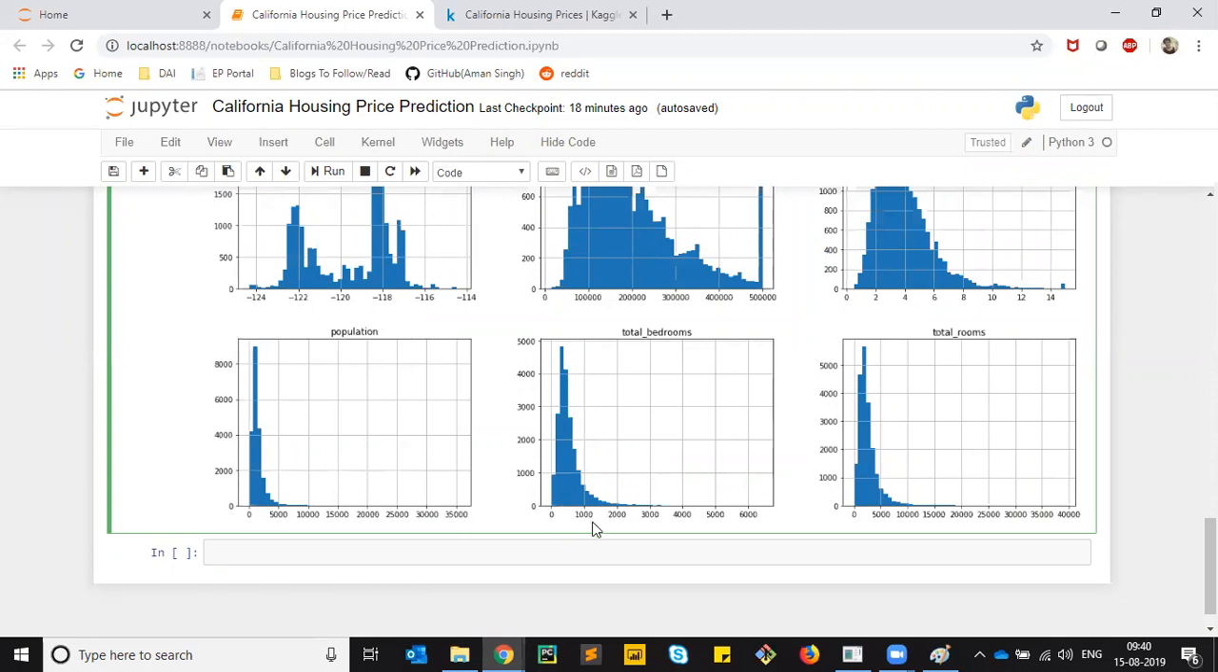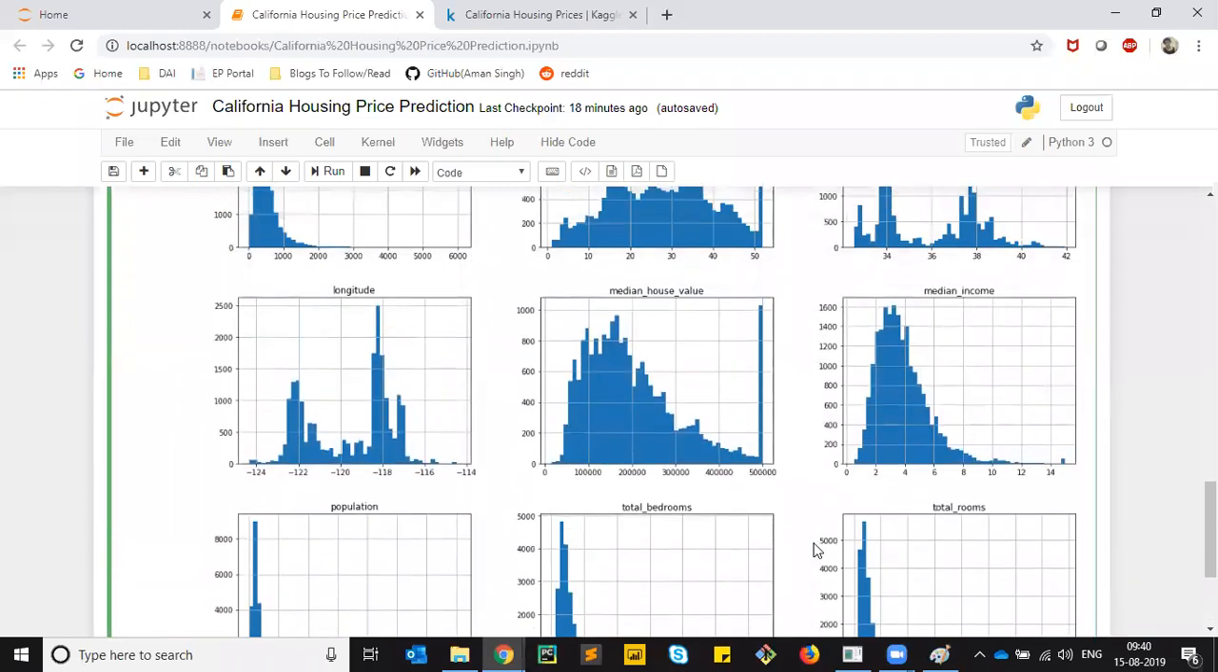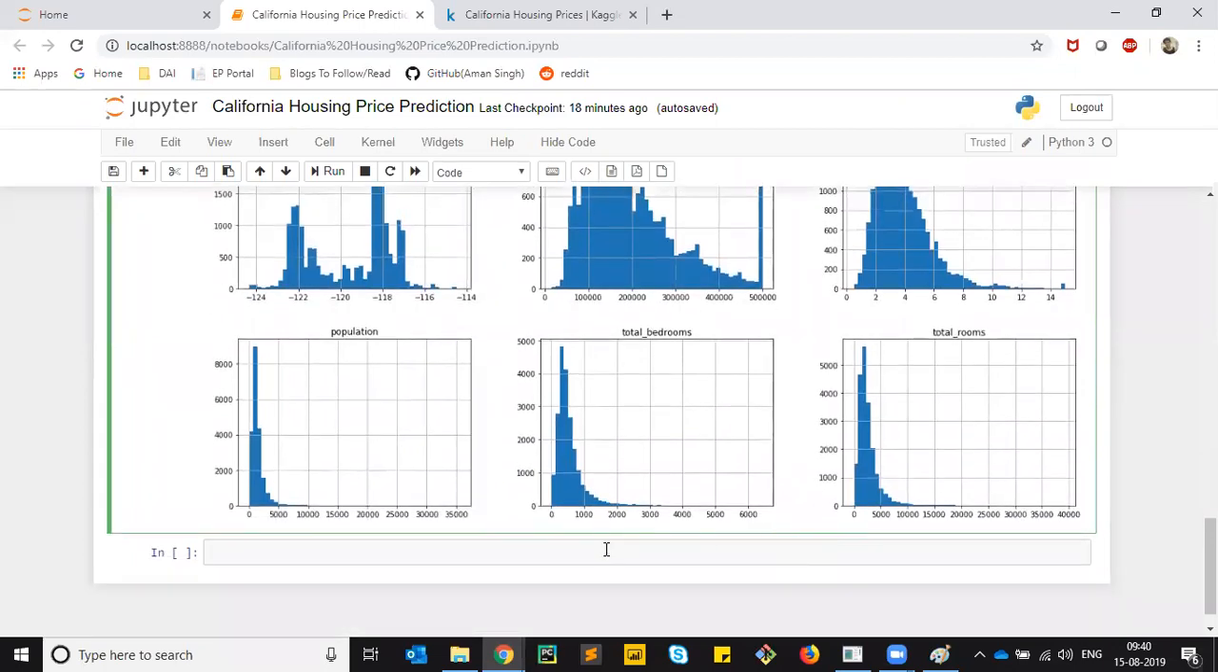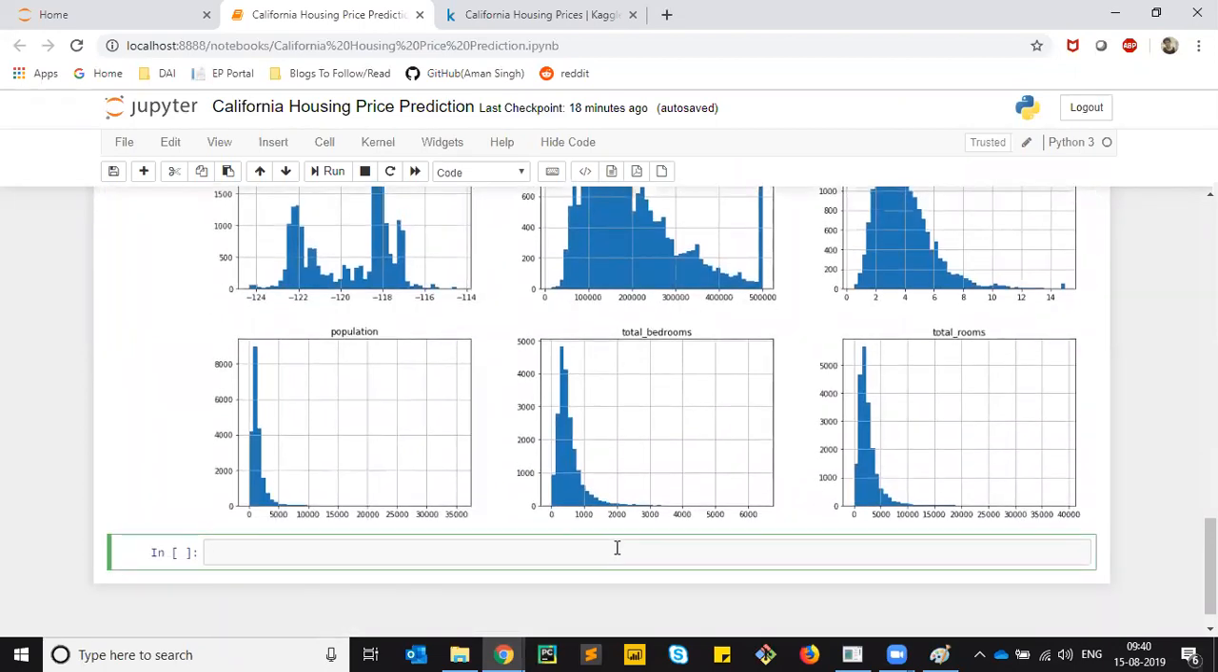Total bedrooms are less than 1,000, which is obvious. I don't know who's having more than 2,000, 3,000 bedrooms in their houses, but that's okay. Total rooms. So that's how exactly you get a sense of all the numerical data, like how the data is dispersed, right?